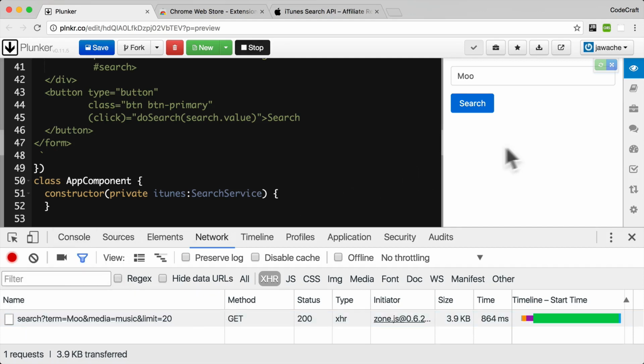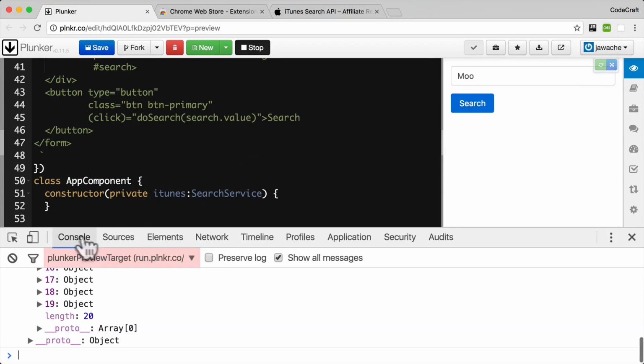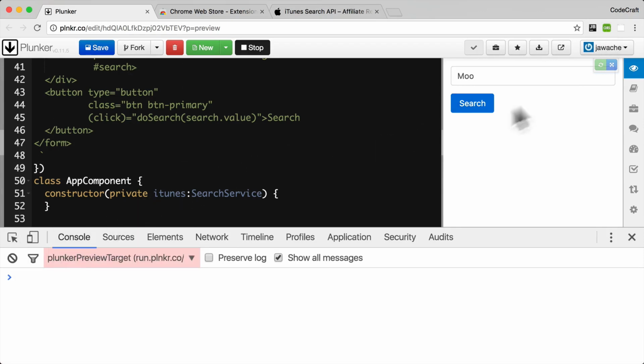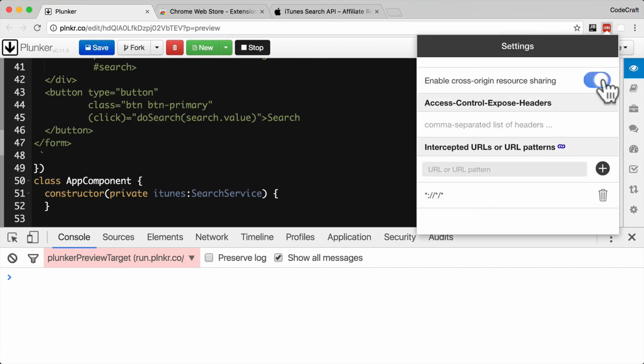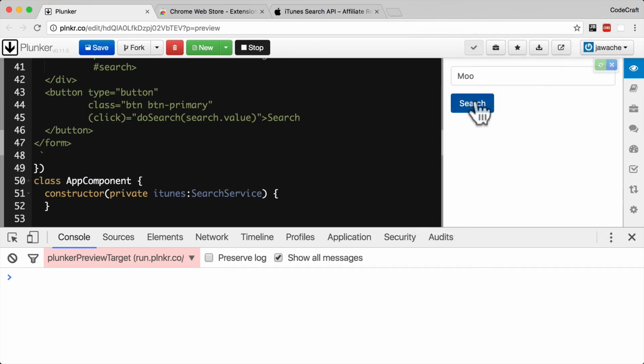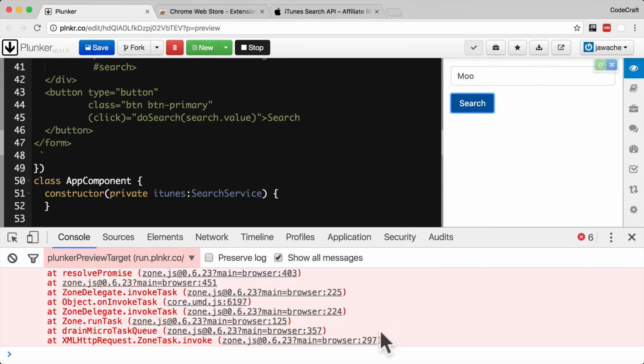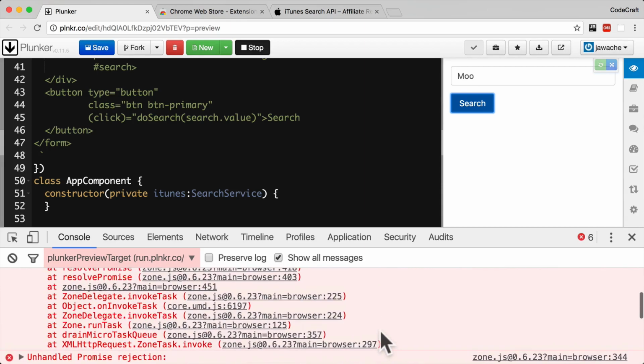Now this is working because we've switched off, or we're bypassing, CORS. So just for a second, I'm going to clear this. I'm just going to show you what you would see if we weren't bypassing CORS. So this is normal. This is what you'd see normally in your browser. So if I press search, we'd see an error.